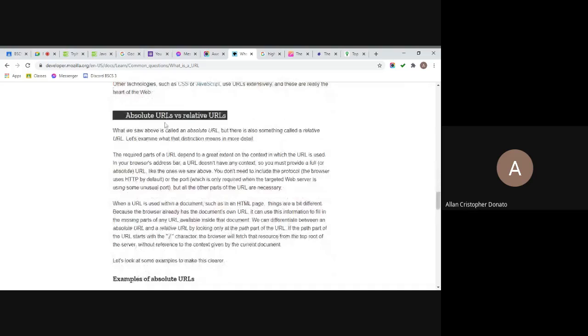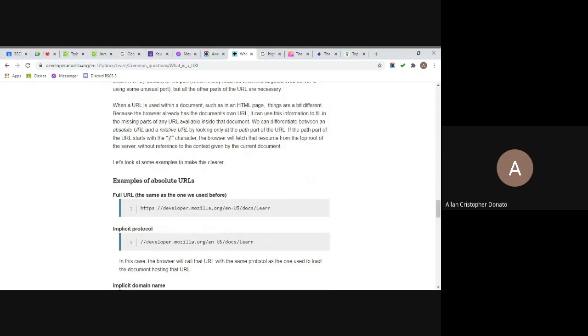Okay, absolute URLs versus relative URLs. So absolute URL is we have the full URL. Relative URLs may be like this part only, en-us slash docs slash learn, meaning you are just accessing a path inside this domain name. Okay? So, yun ang ibig sabihin ng mga relative URLs. It's a path or a URL relative to the current domain.